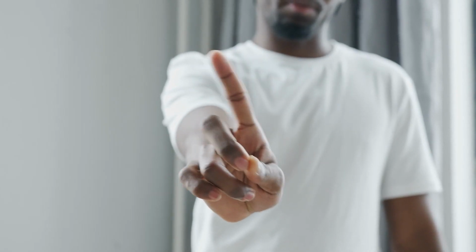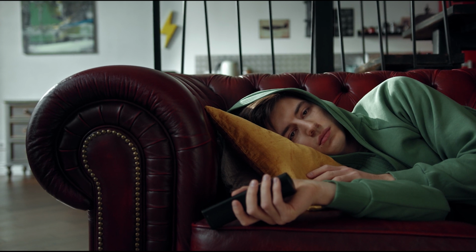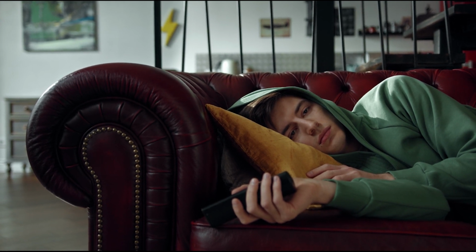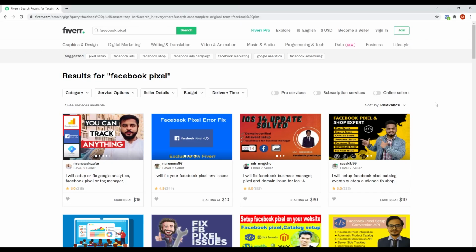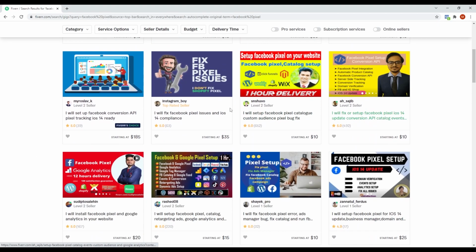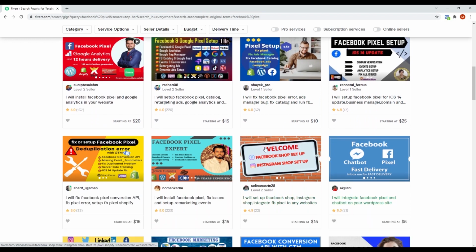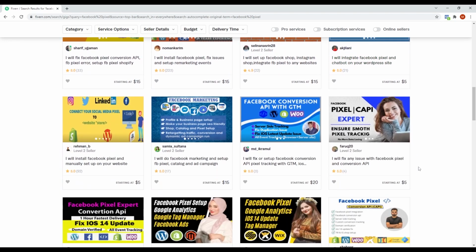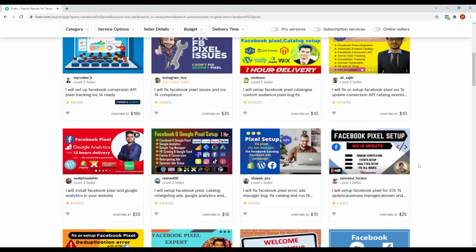However, if you do not want to do this, if you do not want to do any work at all, then we'll give you another way. What we want you to do is go on Fiverr. On Fiverr, just search the keyword Facebook Pixel and you will see tons of people offering to install Facebook Pixel on websites. What we're going to do is what is commonly known as drop servicing.